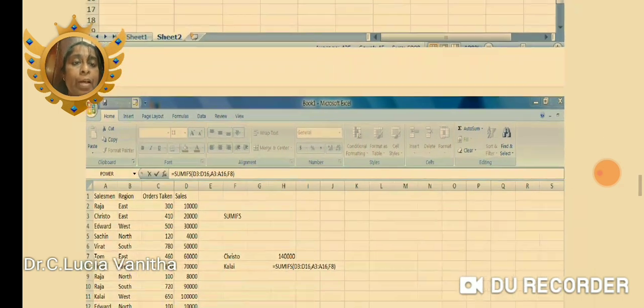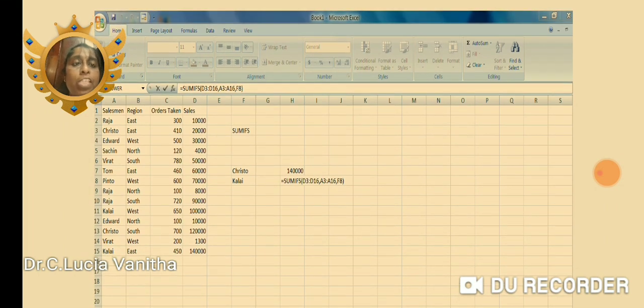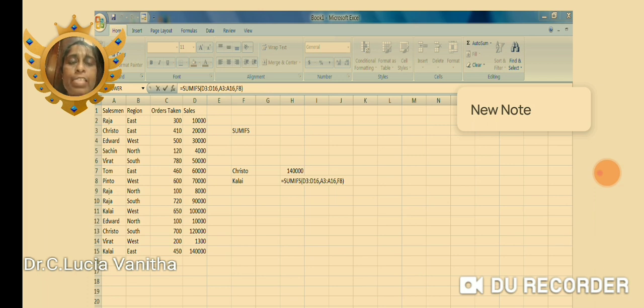As usual, you will put equal to, and the formula is SUMIFS. It is not IF, it is IFS. Open the parenthesis. Now I wanted to find out the sales, the total sales made by one particular salesman.